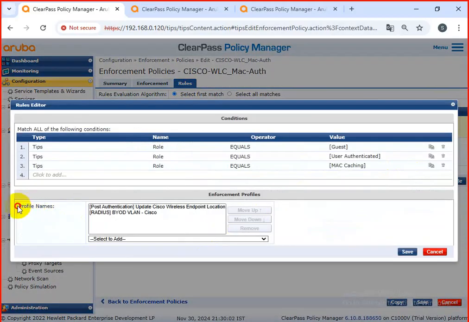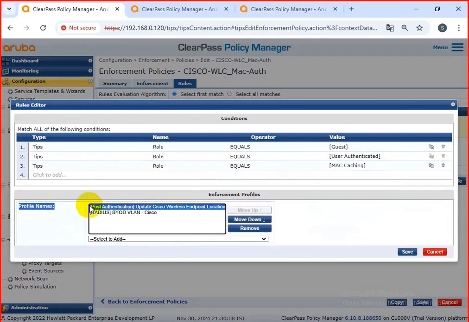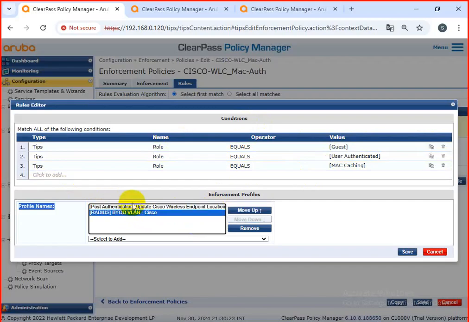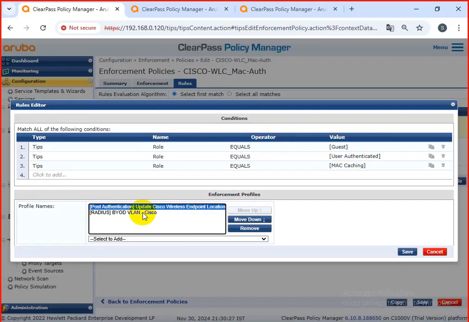See, this is the profile. These are the condition. These are the profile. We are going to create the profile and apply the profile over here. This is the condition: Tips role equals guest. Tips role equals user authenticated. Tips role equals user catching. These are the conditions. These are the profiles for a particular service. This profile is going to merge, and the policy is added from the particular service.